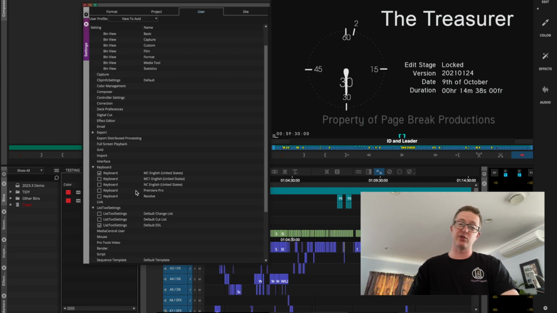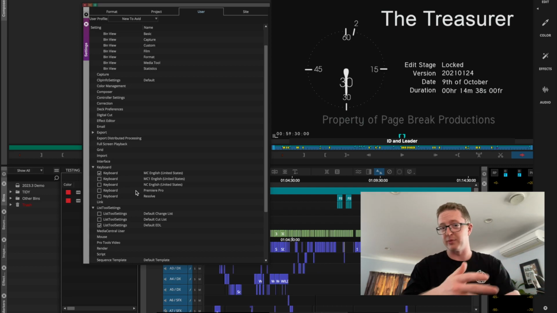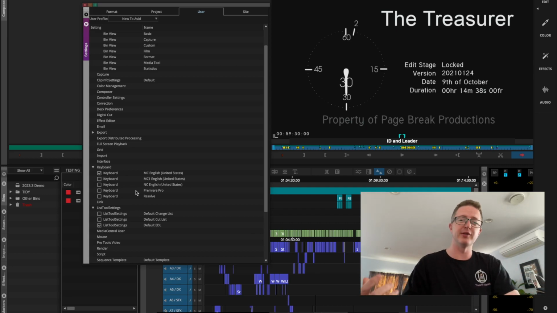I mean, most editors, to be fair, if you're a seasoned editor, whether it's Avid or Premiere or Resolve or whatever else, you probably do have a custom keyboard by this point. So these default keyboard layouts, I'm not going to say are massively helpful, but it would just make the transition a little bit smoother, I think, if that was the default when you enabled this mode.